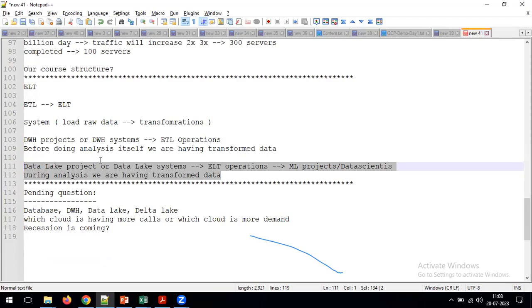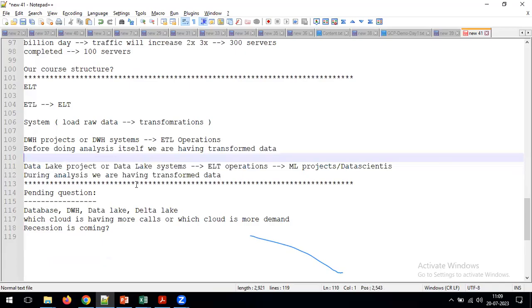Yeah, sorry, I have a question. Please. In ML projects, we have extraction, load, and transformation. So the data scientists, I think they perform operations on extracted data, right? They perform operations on visuals and BI tools. So they perform on extracted data.